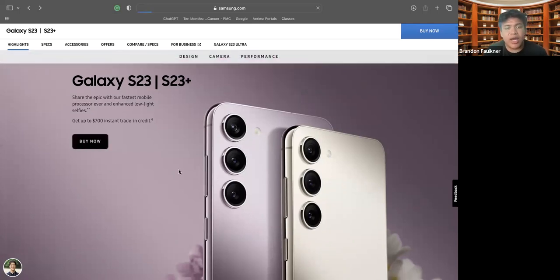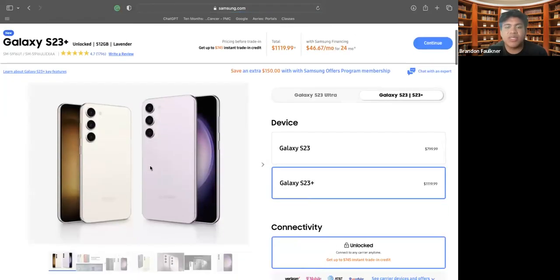So if we were to hit the buy now button on the Samsung website, we'd be prompted with two different variations of phone. So as you can see here, we have two different phones. We have one larger and one smaller. The one that's smaller is Galaxy S23, and the S23 Plus is the bigger one.